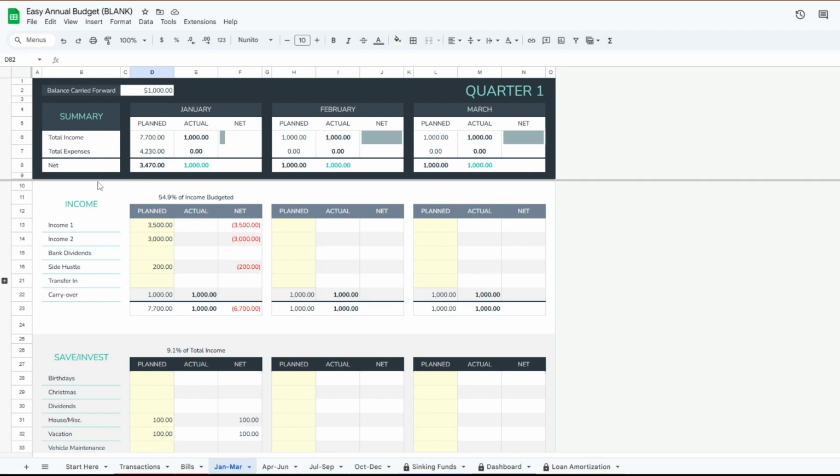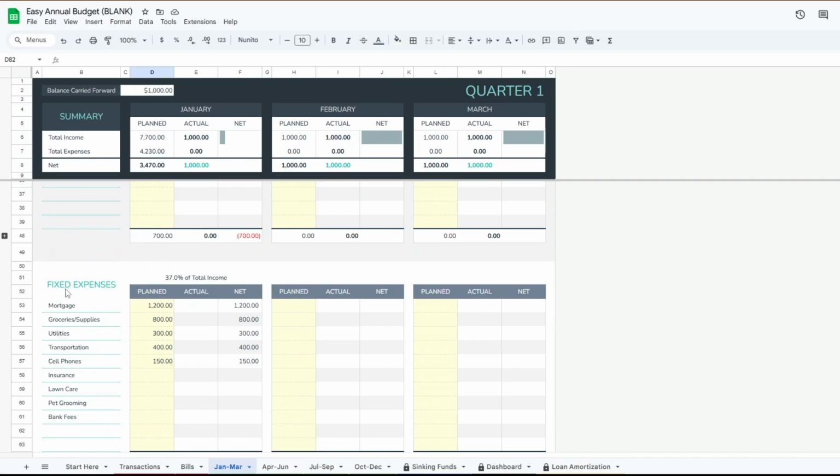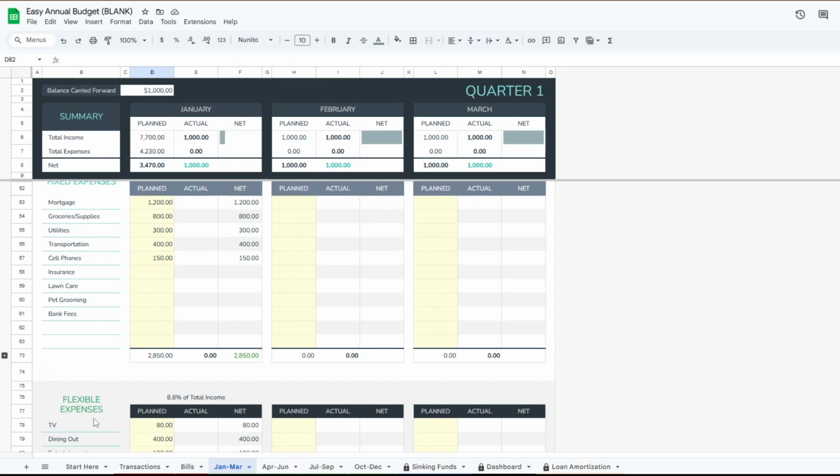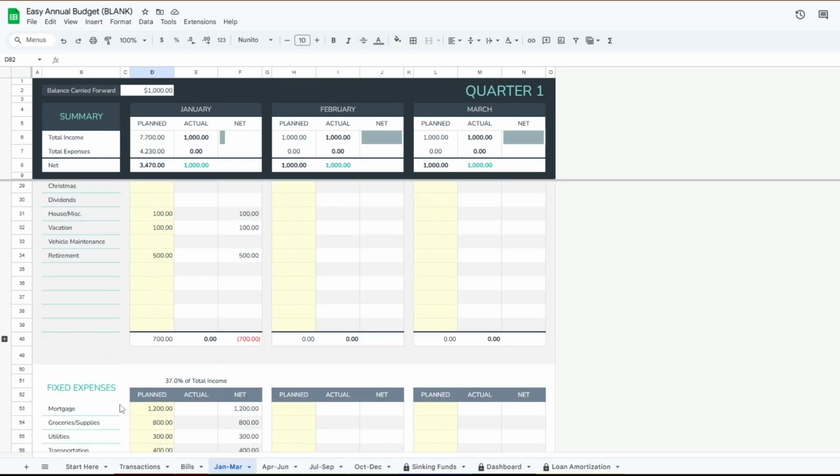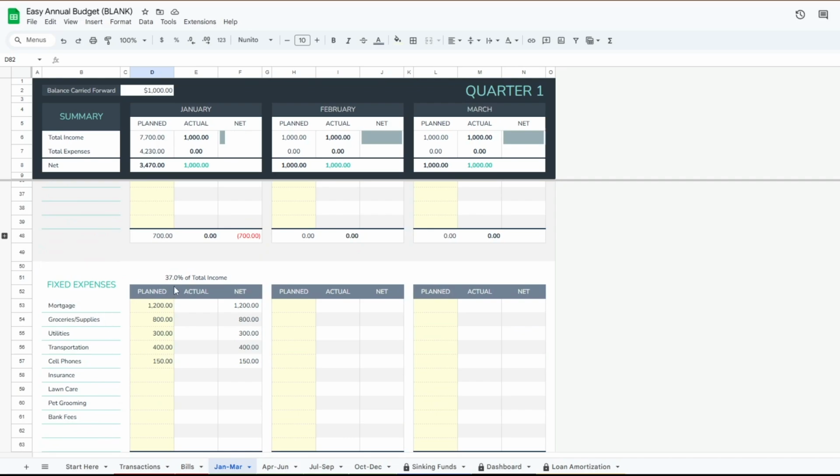I made this so it is 50, 30, 20 budget compatible. If you've never heard of that, you try to make your fixed expenses be 50% of your total income. Your flexible expenses would be 30% and your savings would be 20%. So if you notice here at the top, we have 37% of our total income budgeted towards fixed expenses. So you want to try to keep that around 50 if you're doing the 50, 30, 20.